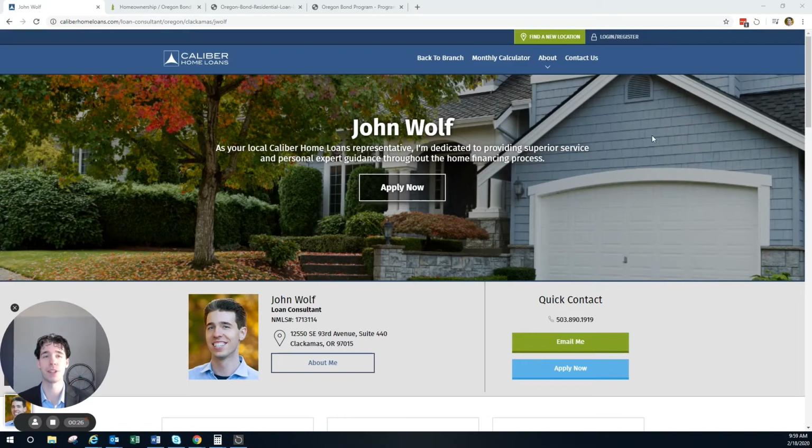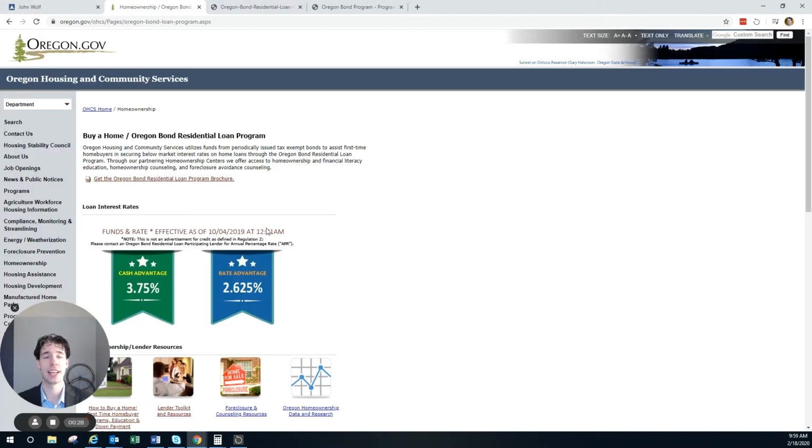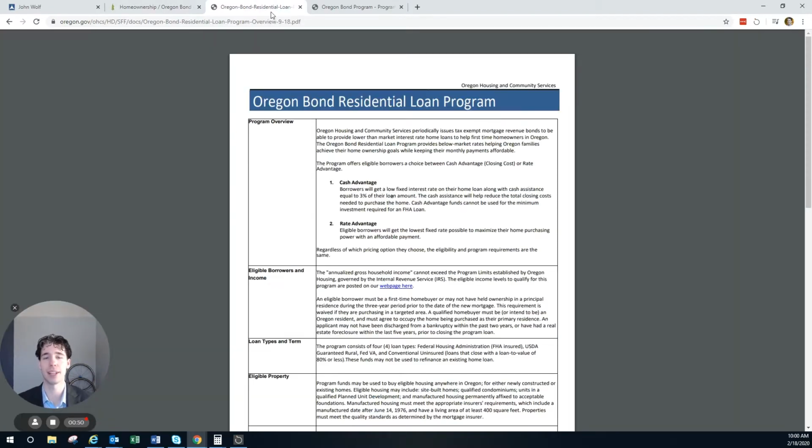So I'm John Wolf, here's my page. And here is the first page of the Oregon Bond Program. So they give you two options, one of which helps you a bit with closing costs. Almost nobody takes that because I have better ways of dealing with closing costs. And then this one here gives you the ability to have a smoking low interest rate, but it's often not the best option either. Now, why would that be? Why would I say something like that?